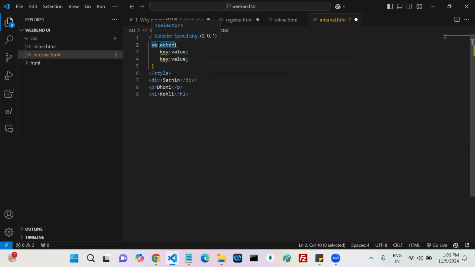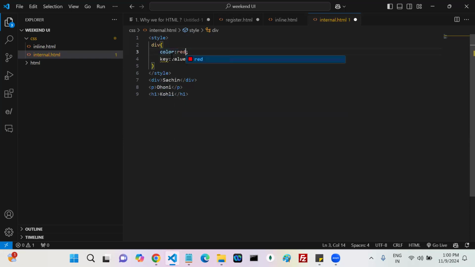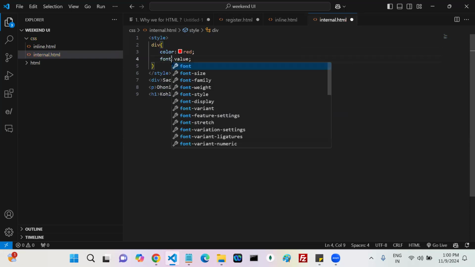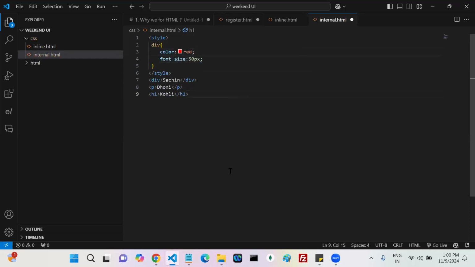Got my point? Agreed? Okay, so the first one is to select the element. Which element do you want me to apply the CSS properties to? Div. Which CSS properties do you want me to apply? Color red. Next one is what? Font size. Font size 50 pixel. Done. Now can I run it?